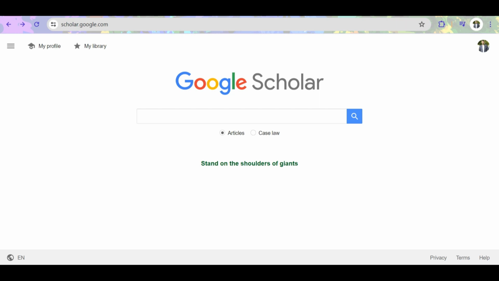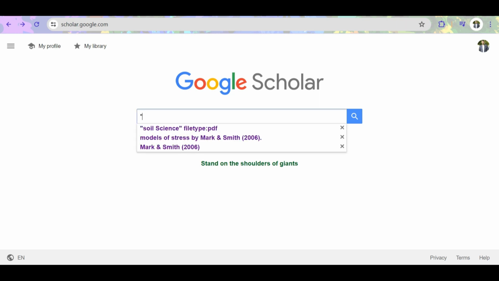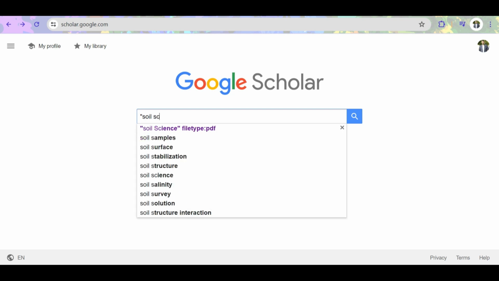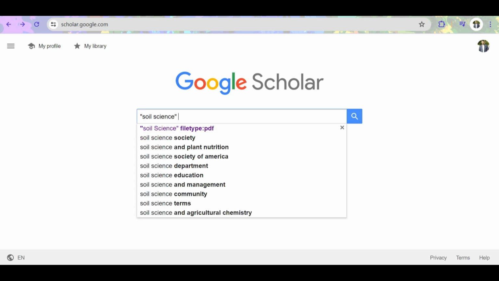So the next trick for Google Scholar is if you type in colon like soil science. This indicates the main word soil science must be in that file, the research paper or thesis or whatever the thing is. So the main thing is this soil science will be available in that paper or research article.